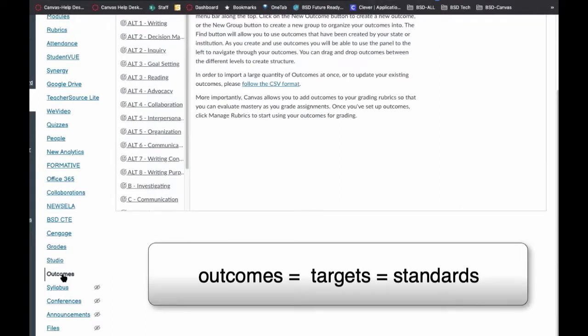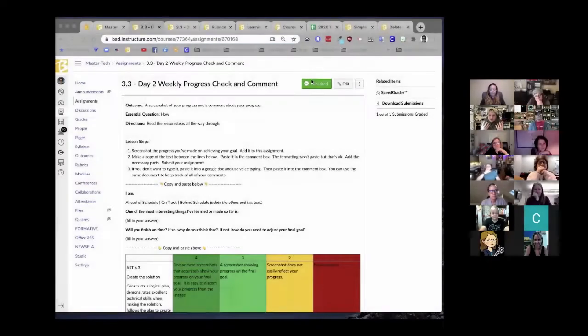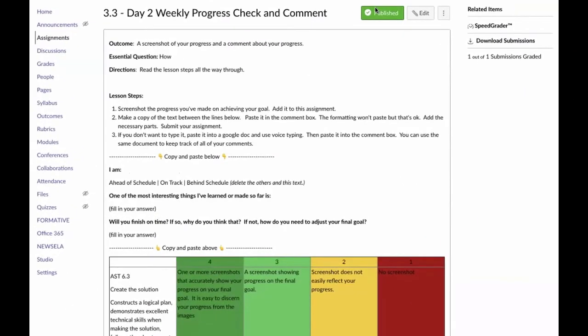Nicole and I are from other districts where we just would call them standards. So that's really what they are. Just to show you first how it looks in the end, when you build it as an assignment, and a couple of tips and tricks that I really like to do. Then I'll show you how it looks in Speedgrader, and then how to add a rubric to an assignment or an outcome.